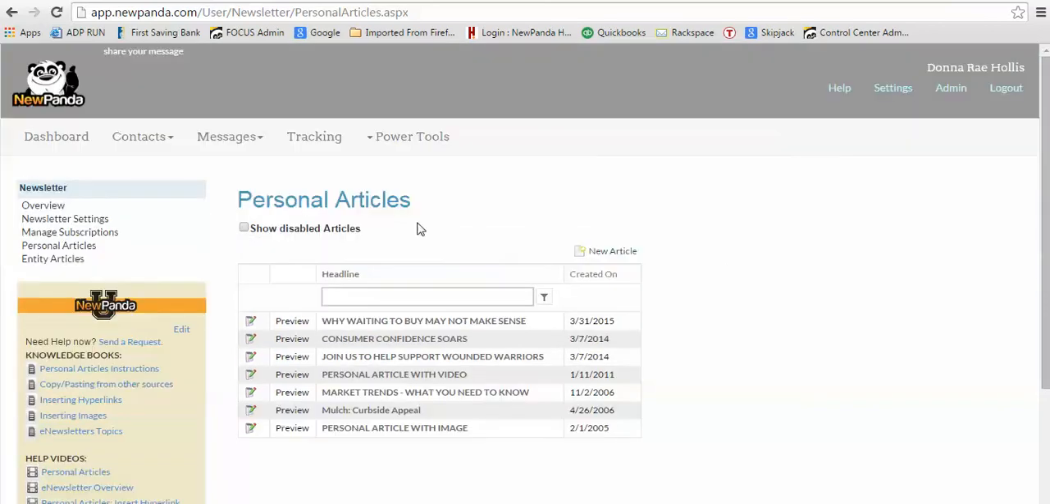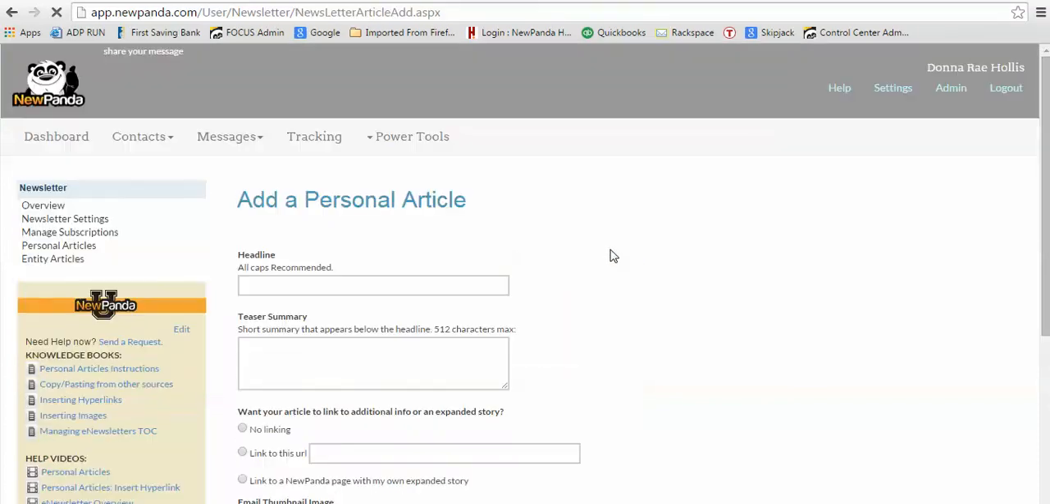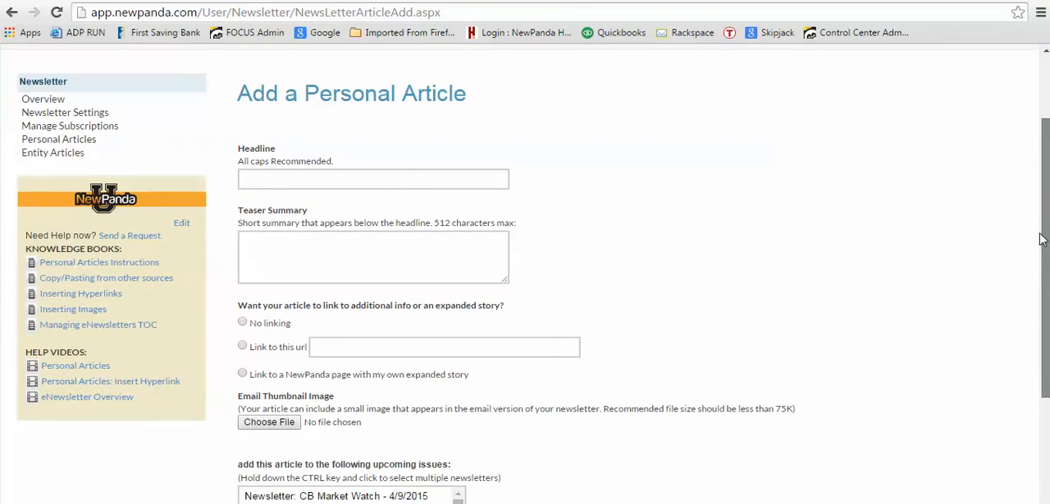So to edit an existing article, you simply want to click the edit link, which is the icon of the notepad with the pencil. Alternately, you can just come over here and click new article to create a new article, all right? So now the personal article editing page is going to open.